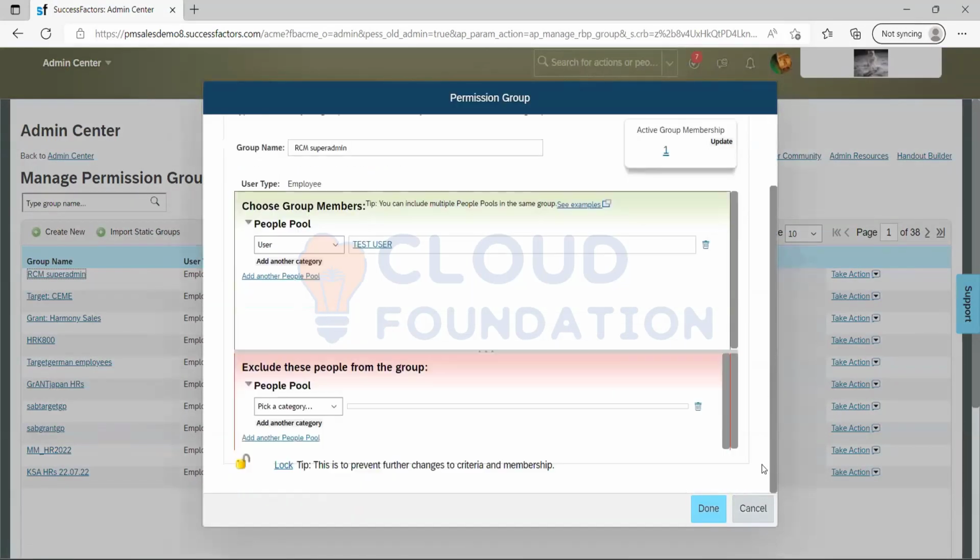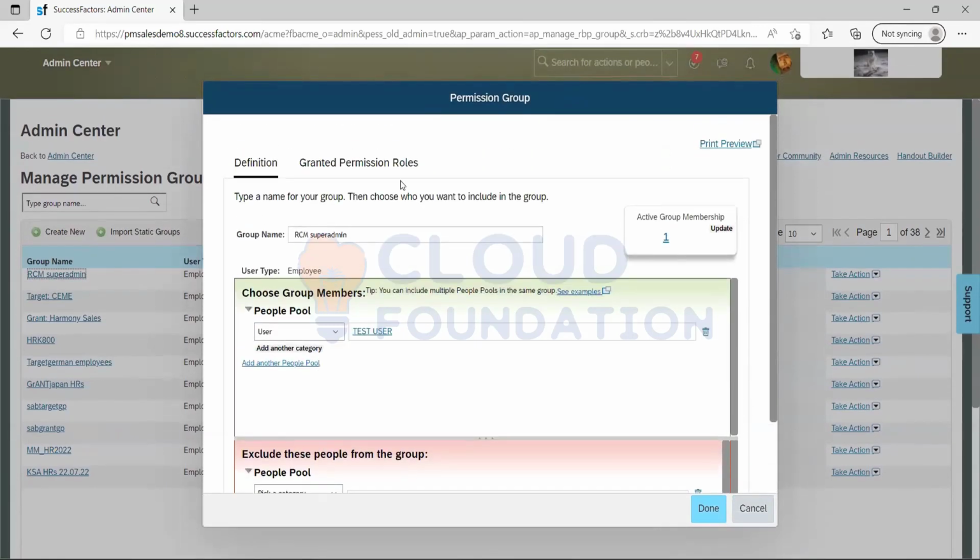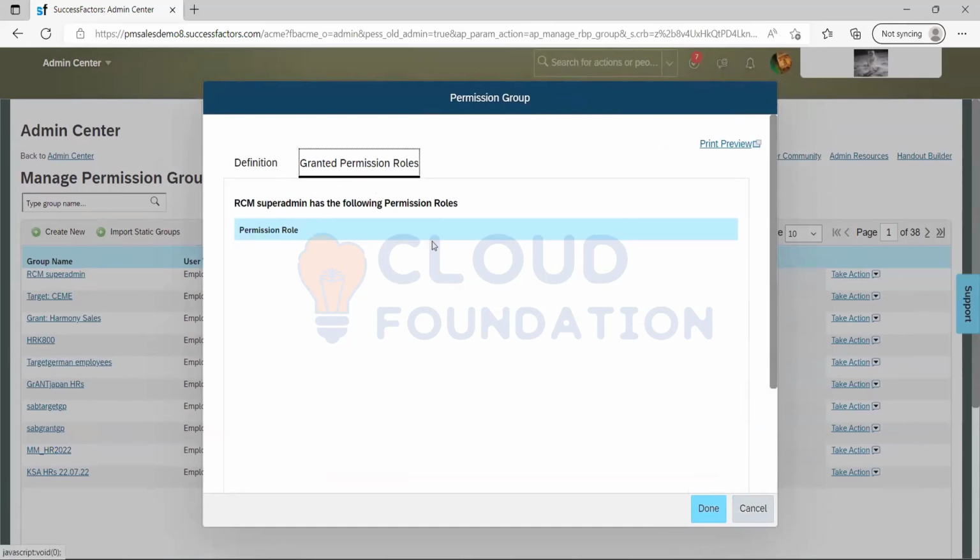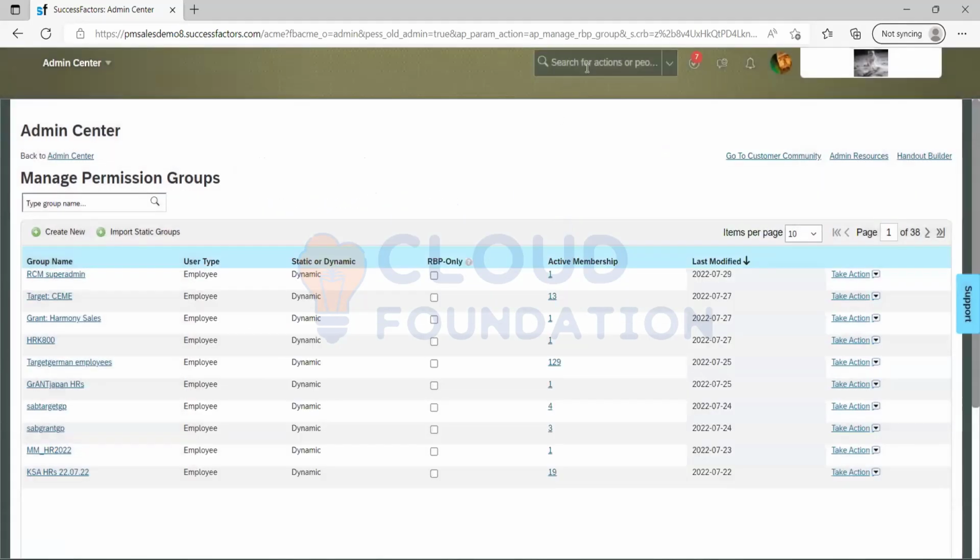So it's similar to what I have done before. We just create this group, and then we go to the role and assign this group.